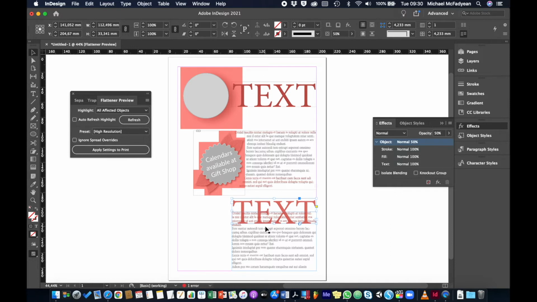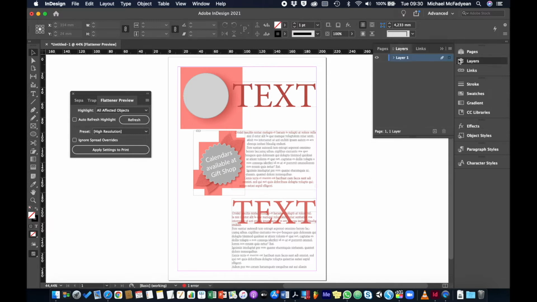So how do we fix it? Once we've established that there is a problem with rasterization of some text in our document, how do we fix it? Well, the first way to fix it, or actually the first way to avoid it in the first place, is to make sure that you have a layer for your text that is above all other layers. Because if text is above transparent objects, it doesn't get rasterized.